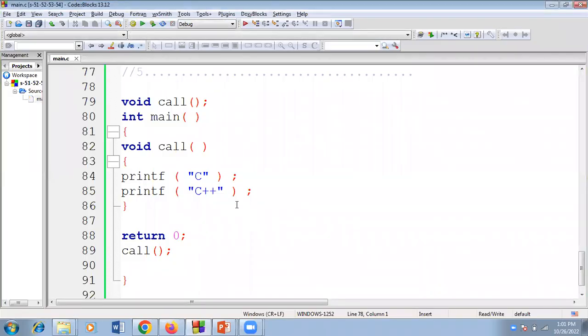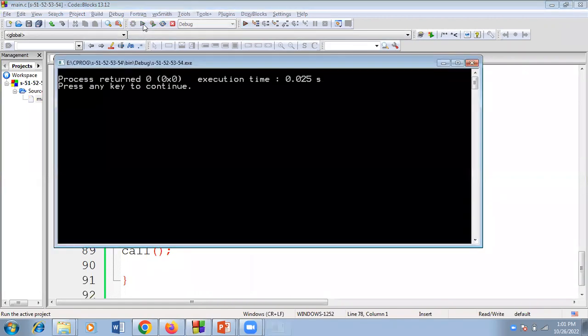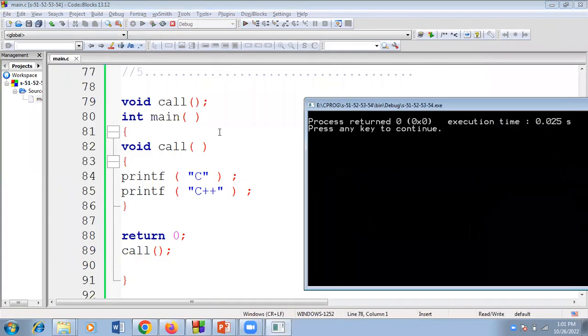Now we will execute this program, compile and run. Execution will begin from here. I'm not calling anything. Suddenly a return statement is encountered, and this is the end of the program. After that, I'm calling the function, so that is the reason it won't be invoked.